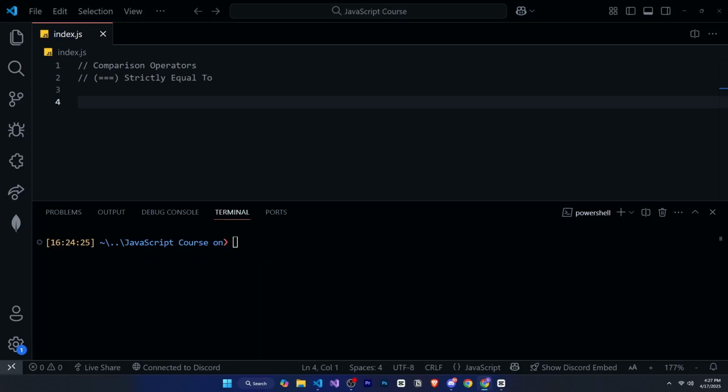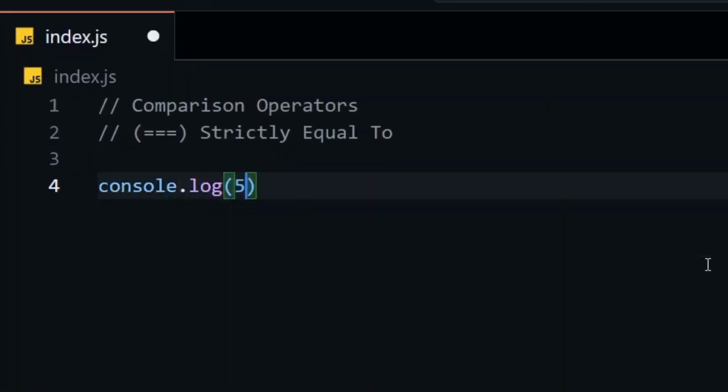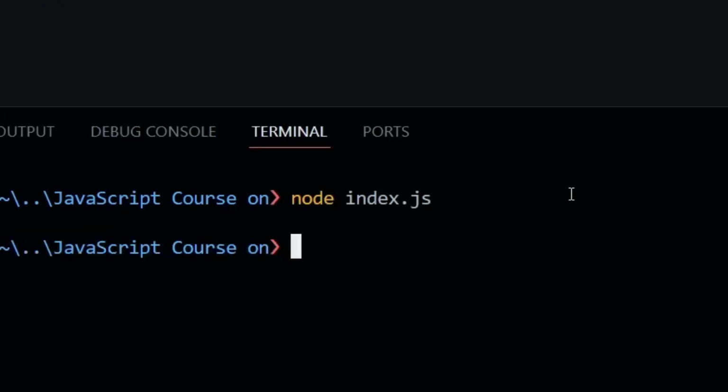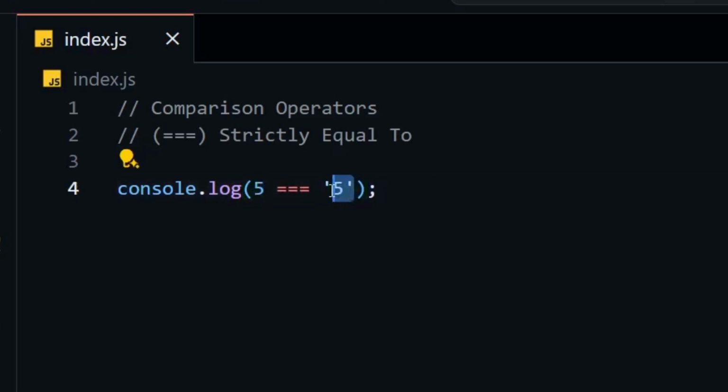All right, now that we know how equal to works, let's talk about its strict brother, strictly equal to. So what is strictly equal to? Strictly equal to checks if two values are exactly the same, and that includes both the value and the data type. For example, if I do console.log(5 === "5") and run the file, you see it says false. Even though the value looks the same, JavaScript checks the type too. 5 is a number and "5" is a string, so strictly equal to says nope and returns false.